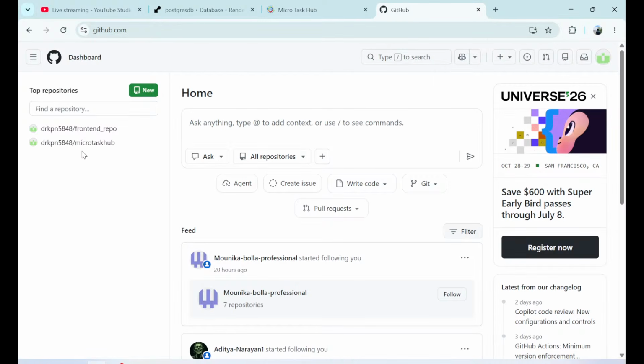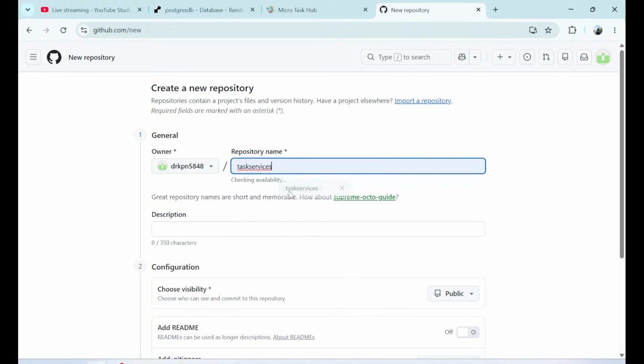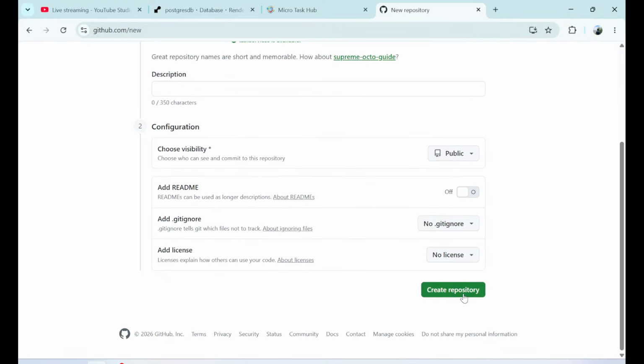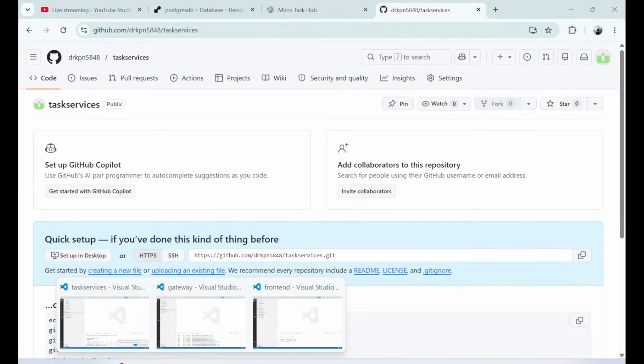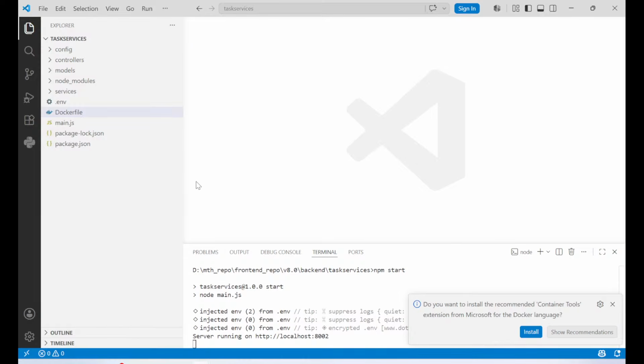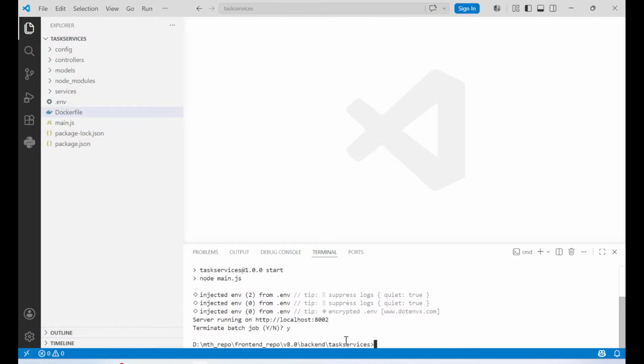So once you enter into your GitHub dashboard, create a new repository. I just name the repository as task service, then create repository. Then configure the repository with the project task service. So return back to the task service which is running on VS Code. Stop its execution. Go to the console. Stop its execution by using Control C. Then give confirmation.